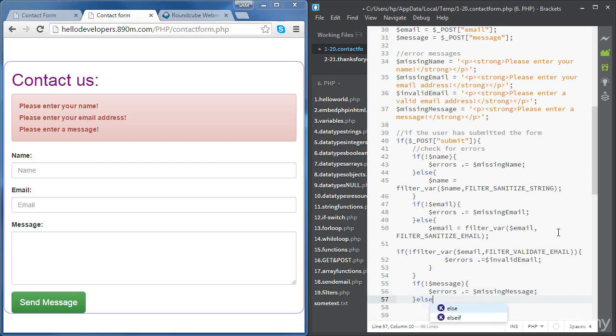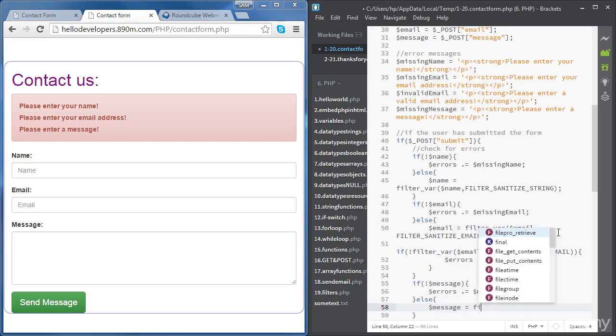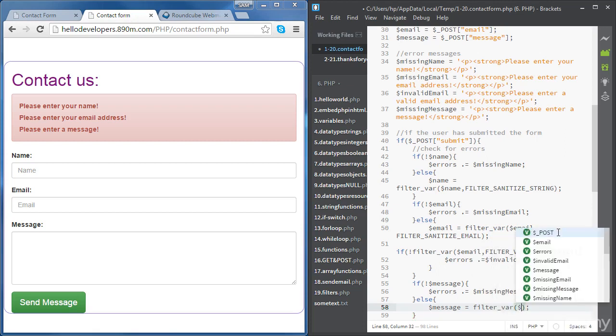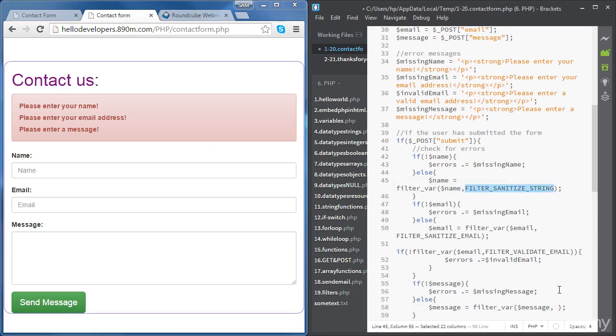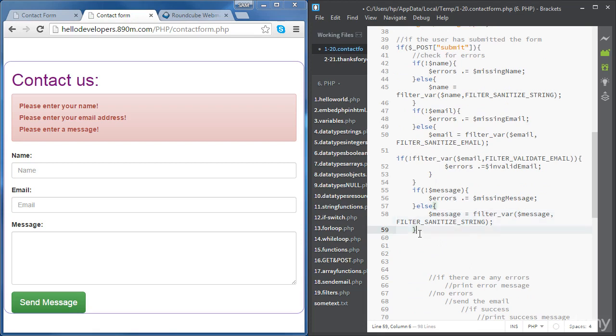Otherwise, we're going to set the message variable to the clean version of message, and for that we're going to use the filter var function, and we're going to give it as first parameter the message itself, and the second parameter is going to be filter sanitize string. Just copy the same one. So now we have gone through all the fields, and at this point, we would know whether we have an error or not.